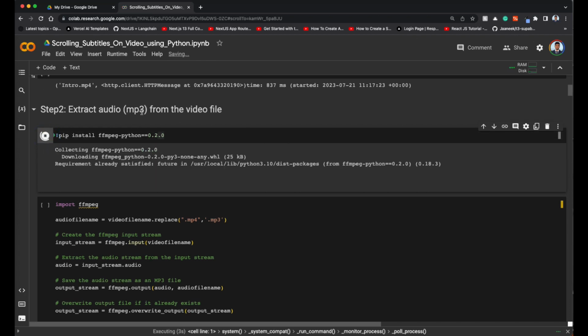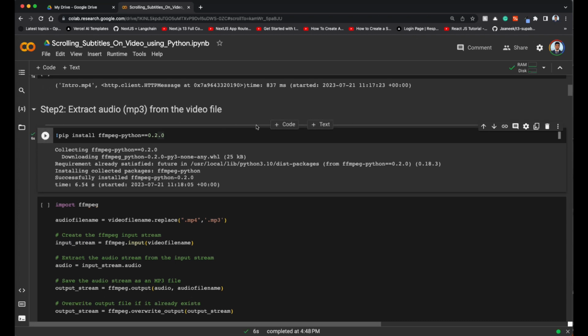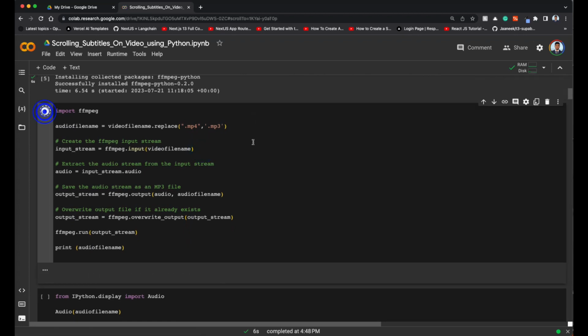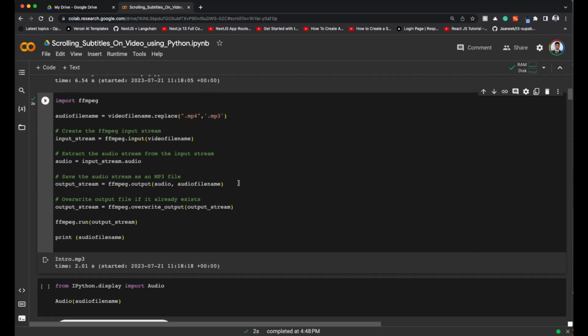Now once we have the MP4 file, video file, we are going to install ffmpeg Python because we are going to extract the audio in MP3 format from this video file. So that's exactly what's happening here. Nothing too complex. You can read through the comments as well as the code that's there.